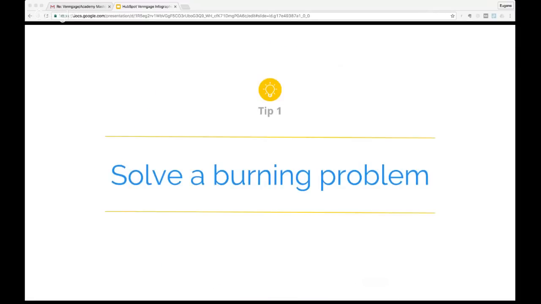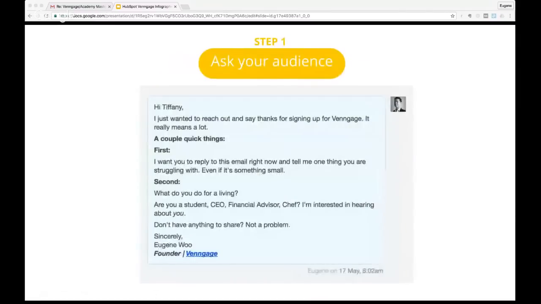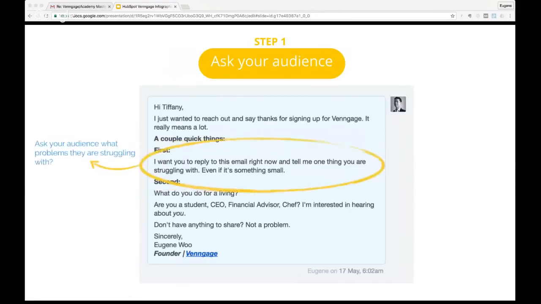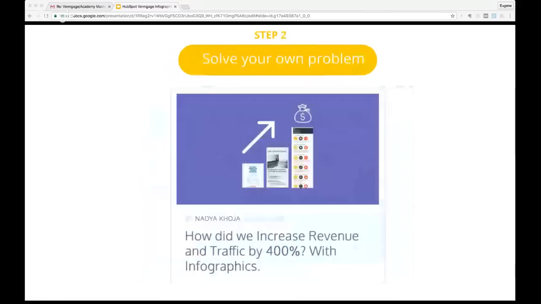And the way to pick a good topic, so I'm going to share a few tips. The best way to pick a good topic is to solve a burning problem. How do you do that, right? You need to know your audience and you need to know their problems. So the one thing that you can do is you can ask your audience. We periodically send out an email, like I would send out an email to a few of our select users and basically ask them, what are you struggling with? What are the problems that you have? Another way is you can solve your own problem. For example, we recently did an infographic on how to increase traffic and revenue with infographics. And it's on our blog. It's one of the best performing articles and infographics that we have on our blog right now.